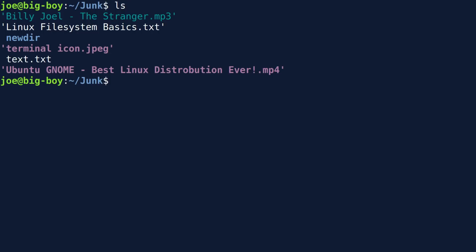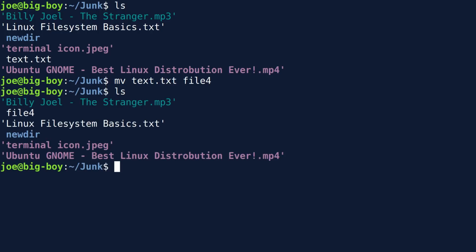Now, if we want to change a file's name, we do not have a rename command. What we have is the move command. Like I just showed you, move can move files to another directory or another place. Well, it can also change their name. So we're going to move text, and we're going to call it text2.txt. Or even better yet, why don't we call this file4? Just why not? What the hell, right? List the storage. Well, see, now we don't have that text anymore. We have file4, and then we can move file4 to the new directory.